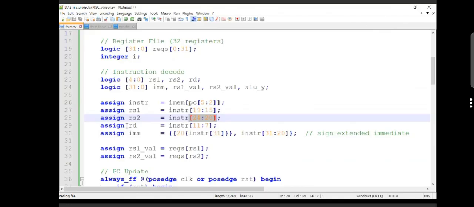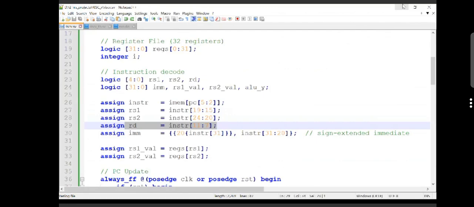Now coming to the rd, the destination register. What is it? 11 to 7. Count from 11 to 7 positions. Here it is 15, 14, 13, 12, 11, then 11, 10, 9, 8, 7. So it is 00011, that is this value. From your instruction only, it is taking those bits itself. It is filtering them.